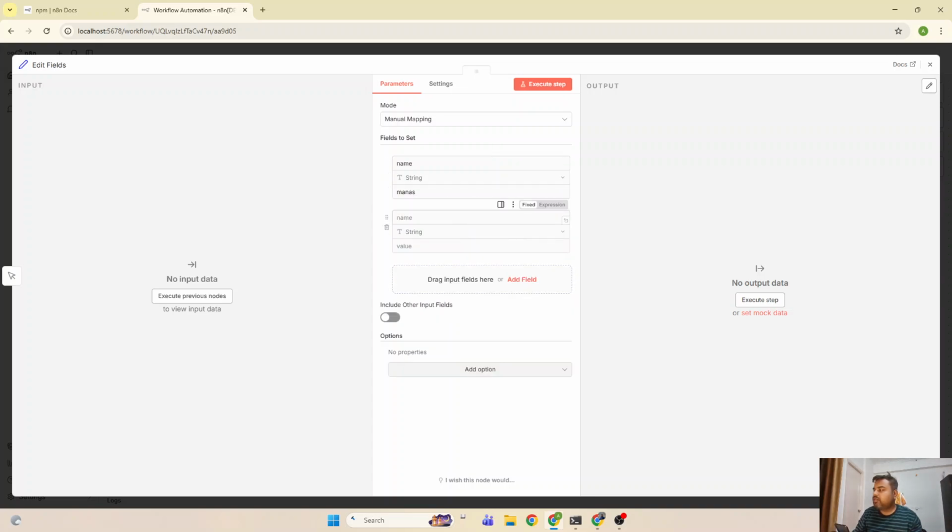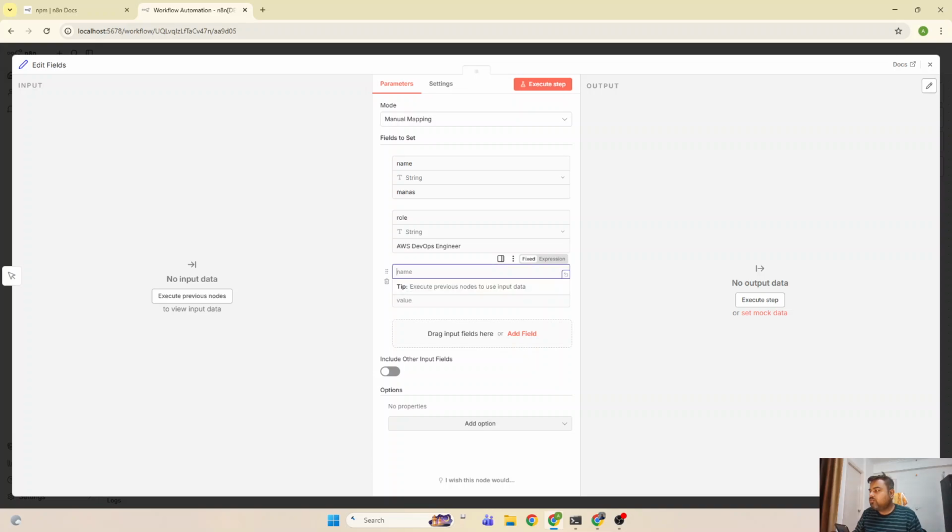Let's add another field. All these are string. This is role. This is what I am professionally: AWS DevOps engineer. And the last field is tool, which is N8N. So we are using three fields.